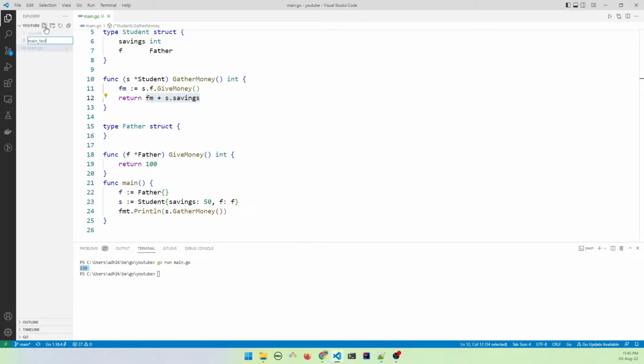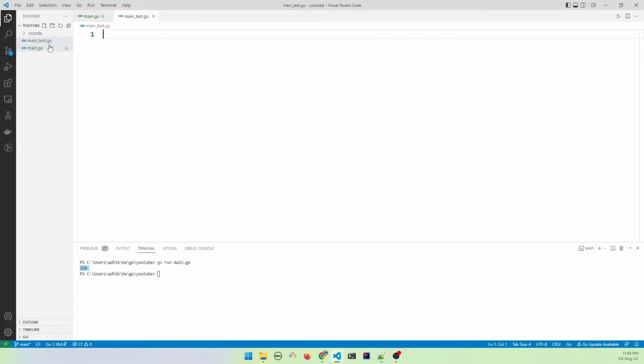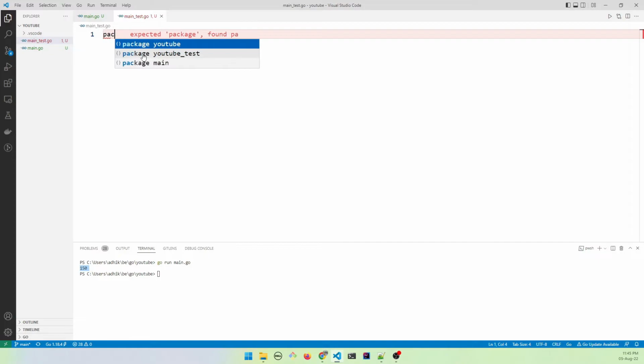So main_test.go. Oh, by the way, when you are going to write a test file, you need to give it a name with _test. That's how Go identifies that it's a testing file. So I created this file. So let us do the basic stuff first.